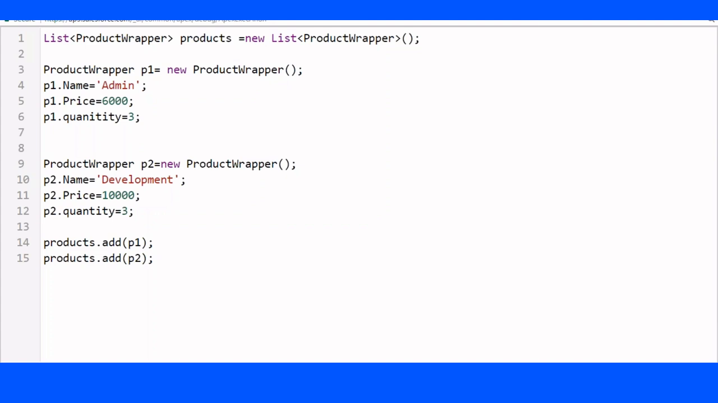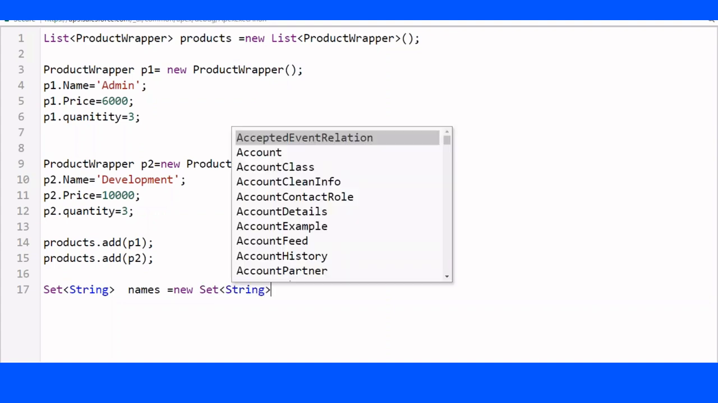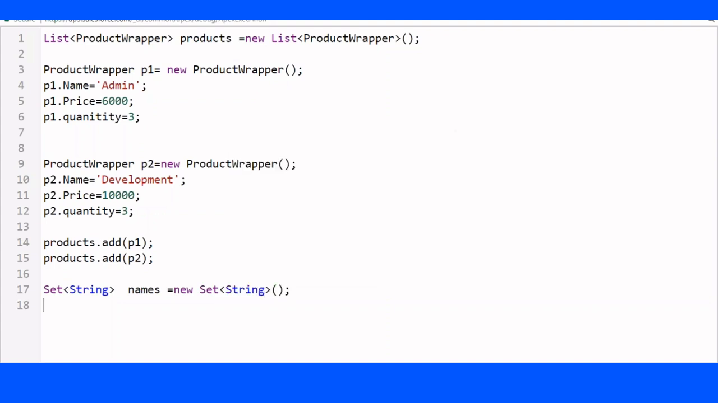Now what did I ask you to do? Put all the product names in a separate set. Why am I taking a set? Product names are going to be unique. Prices can be duplicate. That is the reason I have taken a set for product name. If you want to take a product name, set of string names is equal to new set. How can you take a price? List of decimal prices is equal to new list.